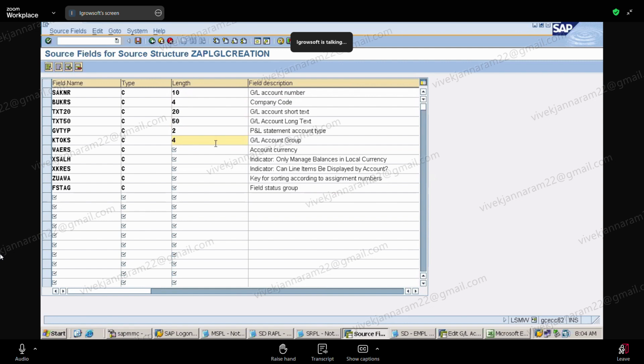4 characters. Correct. Currency, 3 characters. Only balances in local currency: yes or no, so 2 characters. Then line item display, also yes or no, 2 characters. Then short key, 3 characters, right? Yeah, 3. Field status group, 4 characters. That's it.